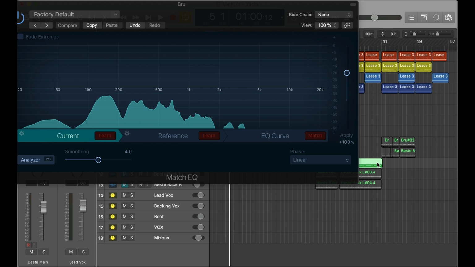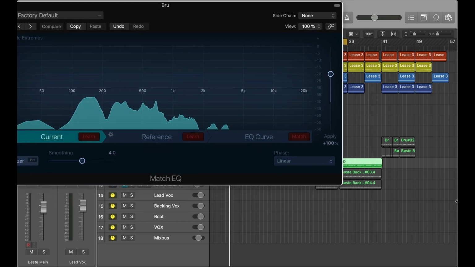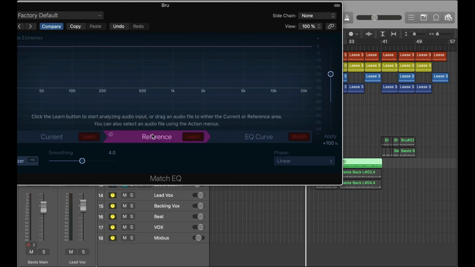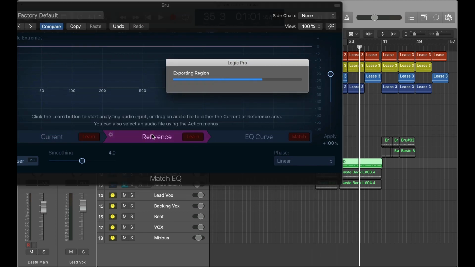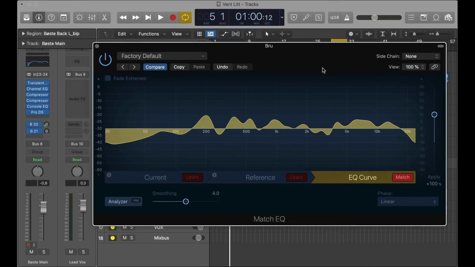And then you go to the good sounding source, which is this one, which has treatment on it, and we'll drag it to the reference. Boom. And then we will go to the EQ curve and we will hit match. And there we go. Let's listen.